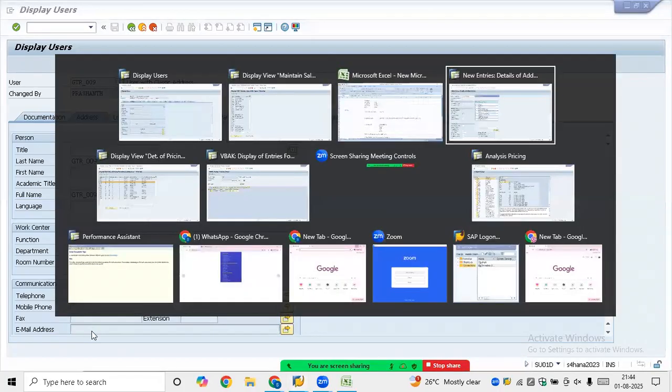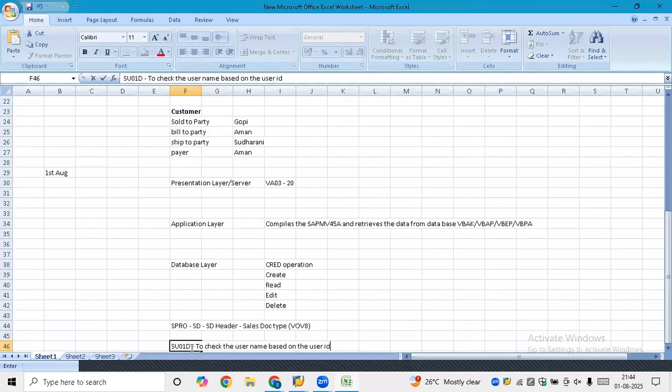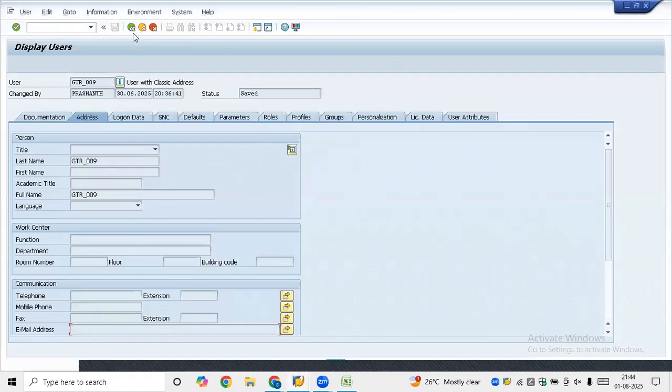Can you repeat again for checking the user profile? SU01D, user profile.